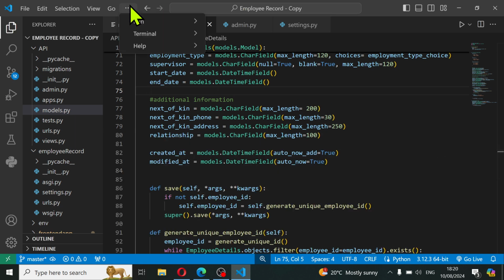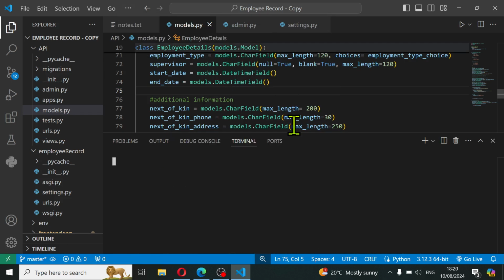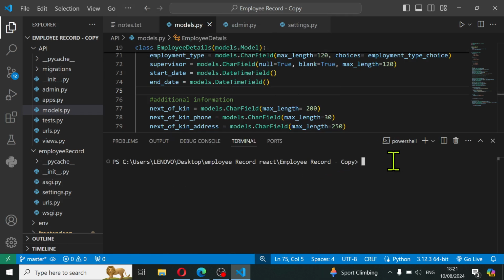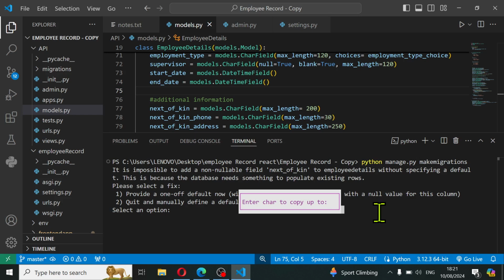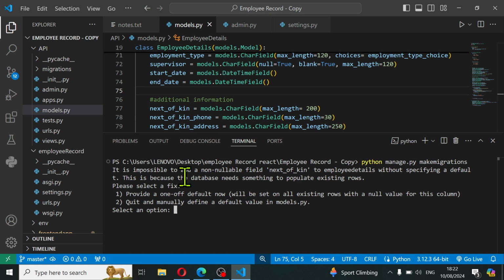I'll just kill the terminal, go back to terminal, new terminal, and then python manage.py makemigrations. Now, because we already have our database tables with some information already, which does not have this next of kin phone, next of kin address, it's saying it is impossible to add a non-nullable field next_of_kin to employeedetails without specifying a default value.